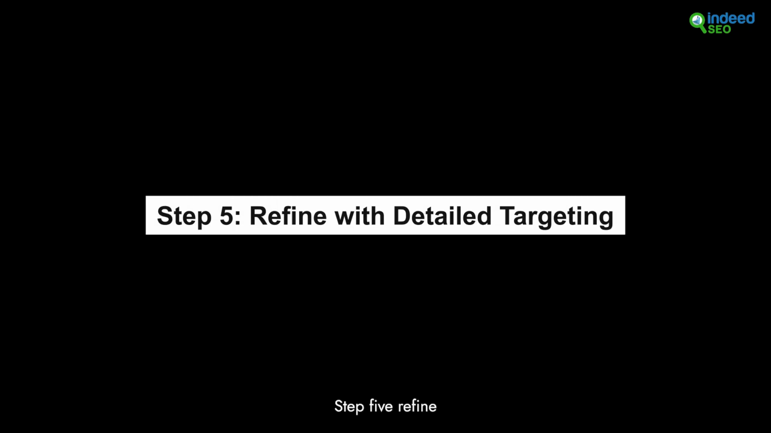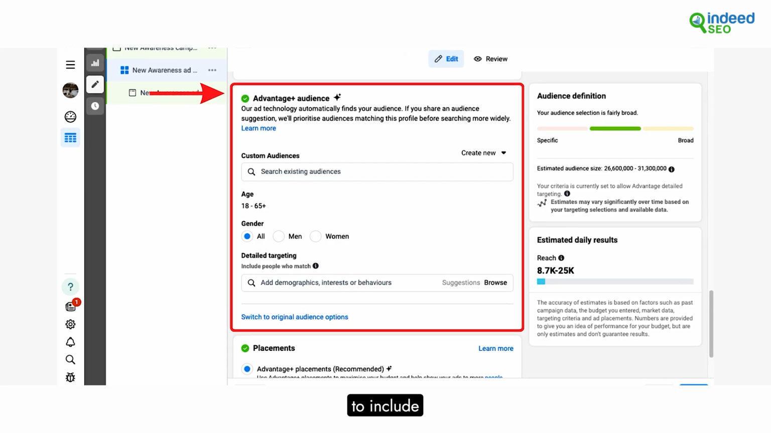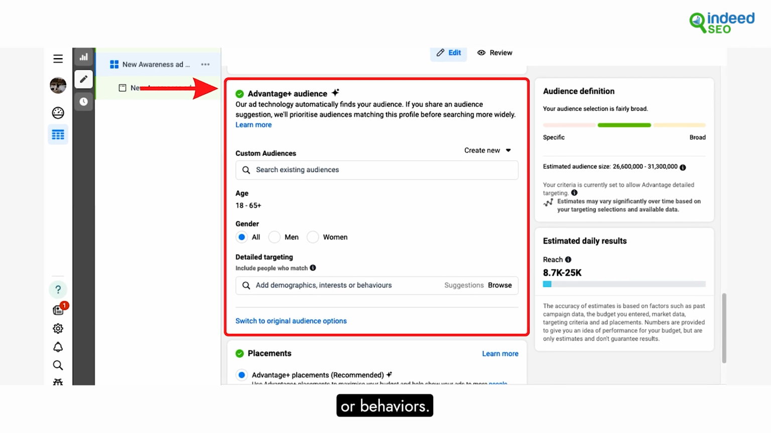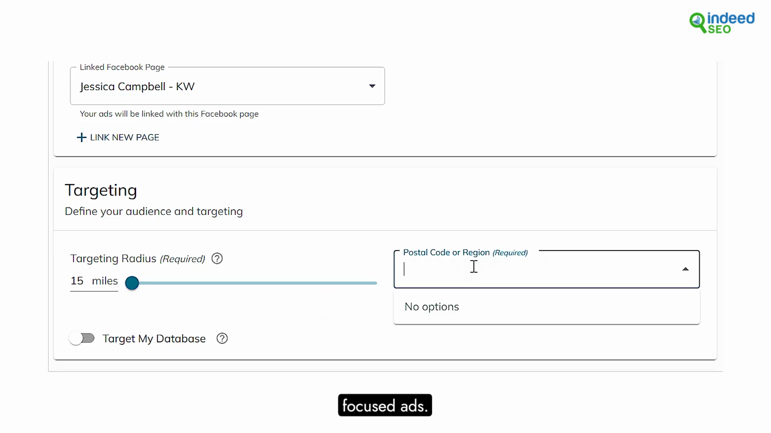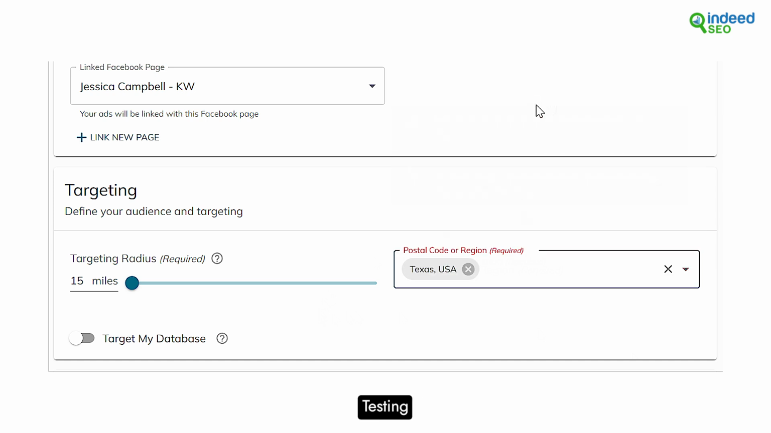Step 5. Refine with detailed targeting. Finally, use detailed targeting to include or exclude people based on specific demographics, interests, or behaviors. You can layer these parameters for highly focused ads. Don't forget to monitor and adjust your targeting as you go. Testing different combinations will help you discover the most effective strategy for your brand.